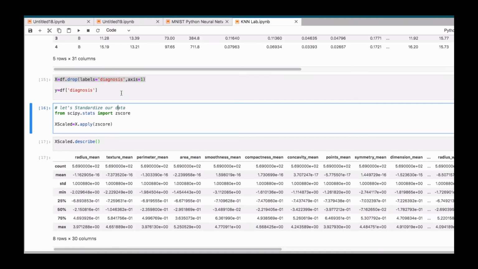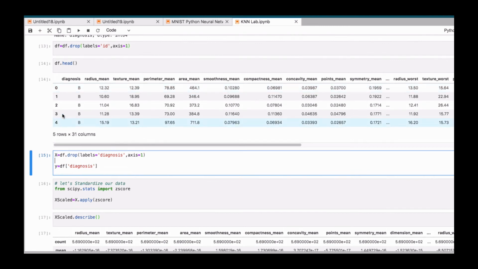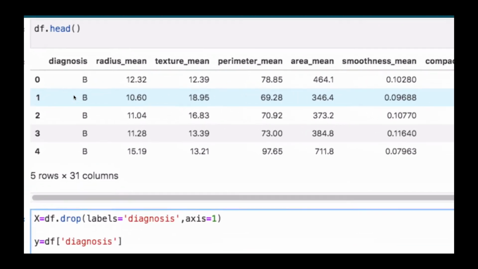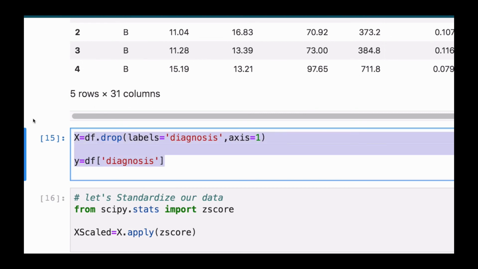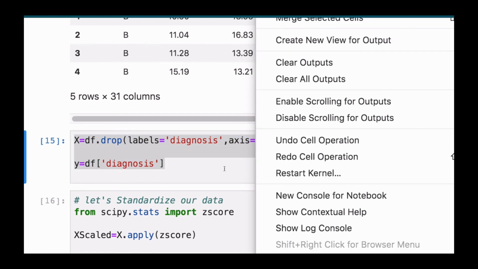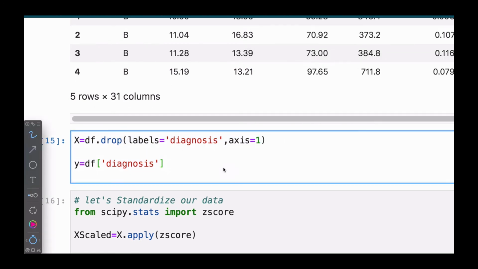So maybe in this case we have B and M. In some other cases you might have, say, 0 and 1. In that case you might be thinking, oh, they're all integers, so I can just leave it. No, what will happen is that if you don't separate it first like this, you're going to run into something called data leak. Now, what is this data leak?